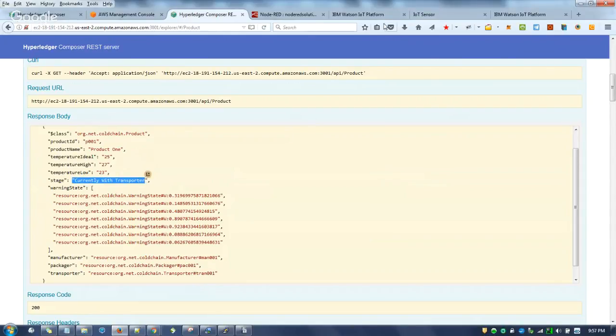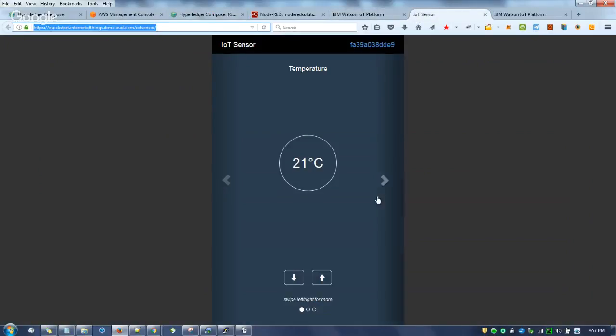Now let us go to the IoT sensor. This particular sensor is attached to the blockchain network. Whenever I increase the temperature above 27, a new warning will be generated. So let us increase the temperature, because the ideal temperature is 25 and the highest temperature is 27. For this use case, I have considered that if the temperature exceeds 27, then one warning will be generated. And this particular IoT sensor is attached to the product, that is what I assumed.